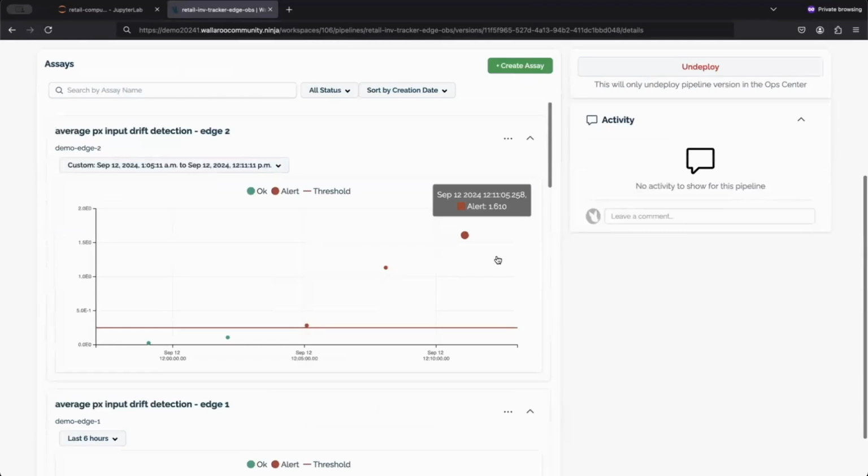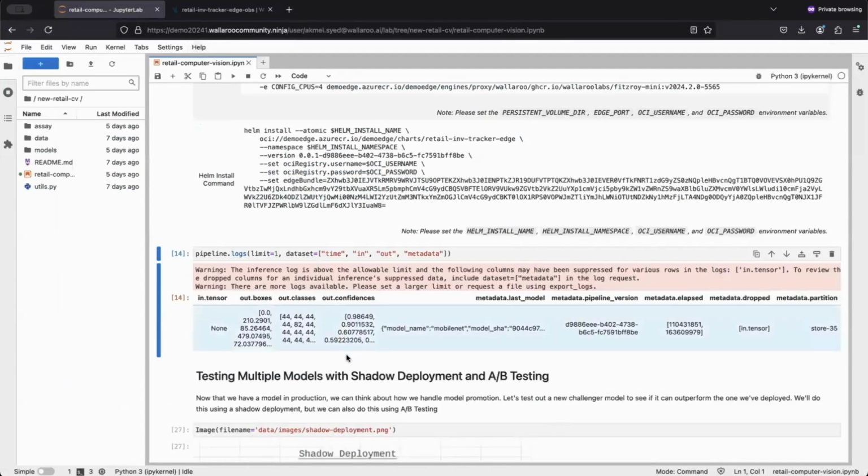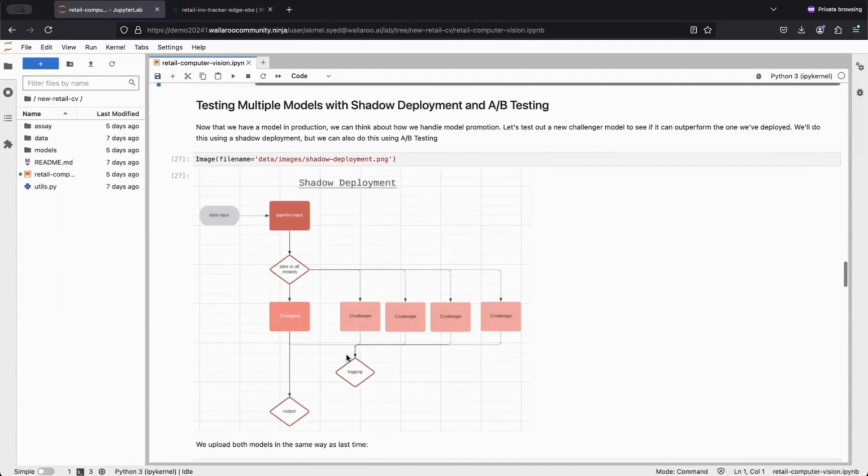Now, we can't speak about drift without speaking about how Wallaroo helps us address it. We can see our data is indeed drifting. To tackle this, we've decided to train a new model, but before we completely replace our currently deployed model, we've decided to compare the two using a shadow deployment.